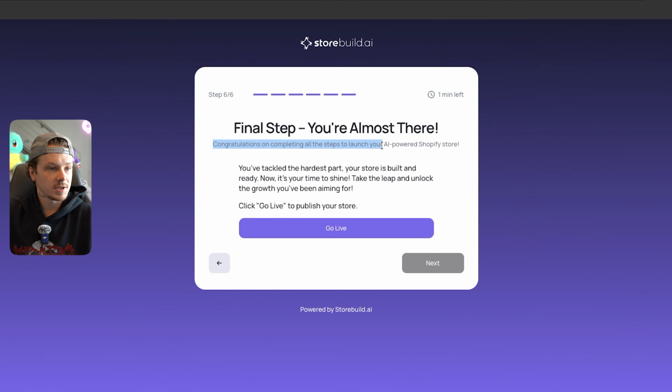Now, as you can see, congratulations on completing all the steps to launch your AI-powered store. You've tackled the hardest part. Your store is ready. Now it's time to shine. Click go live to publish your store. Now, all we need to do is click this single button to go live. And also just keep in mind, you guys, that this step does take a minute. As you can see right here, 1 minute left. So it does take a minute to actually do this.